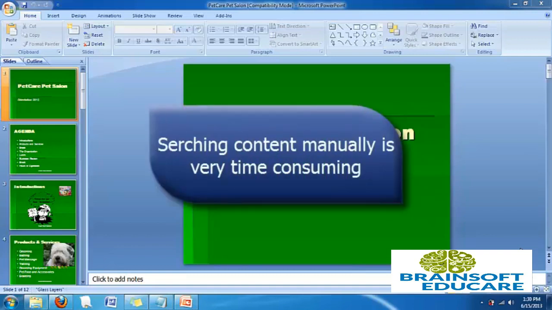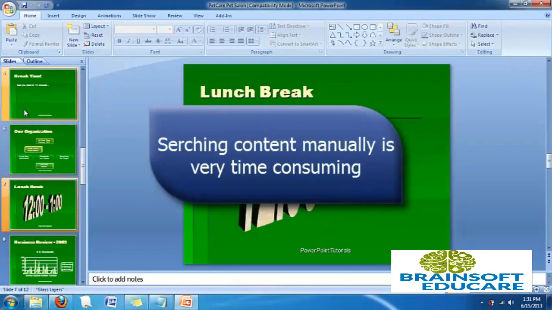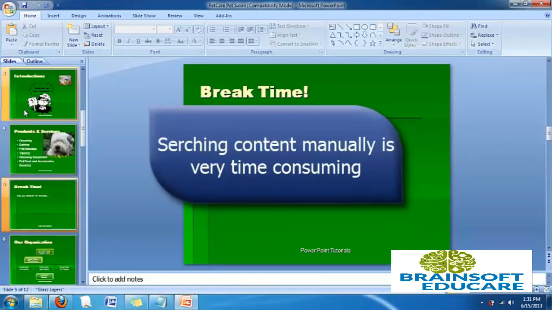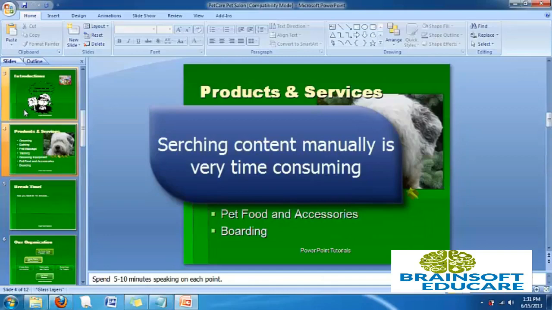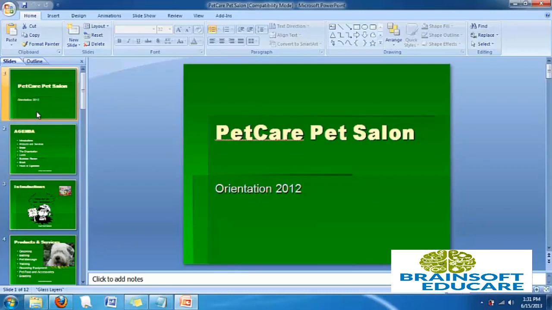You will search for this word from the beginning of the slides and you will go through all the slides until you find this grooming word. So my grooming word is located at slide number 4 in the first text. So this is the grooming text. Now this is a very time consuming method of finding the word.